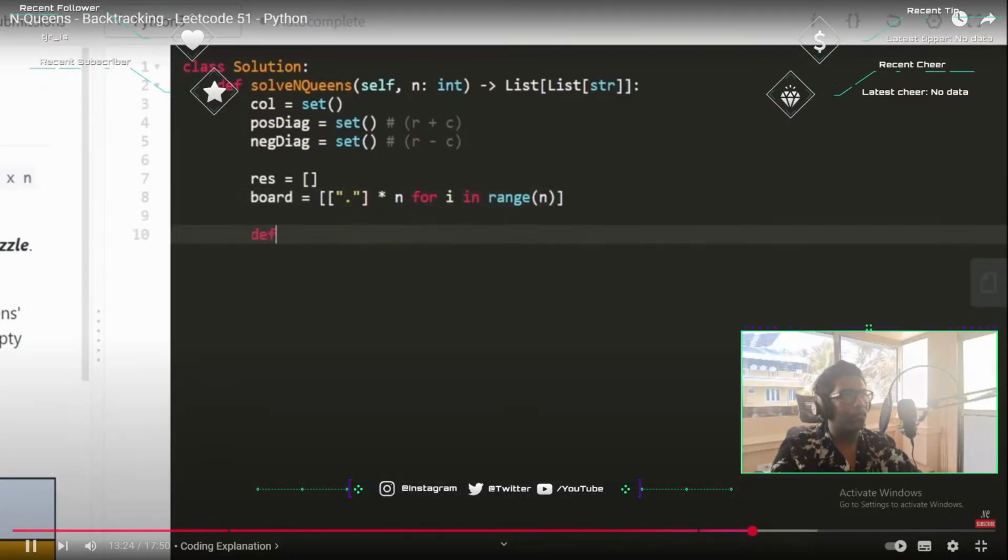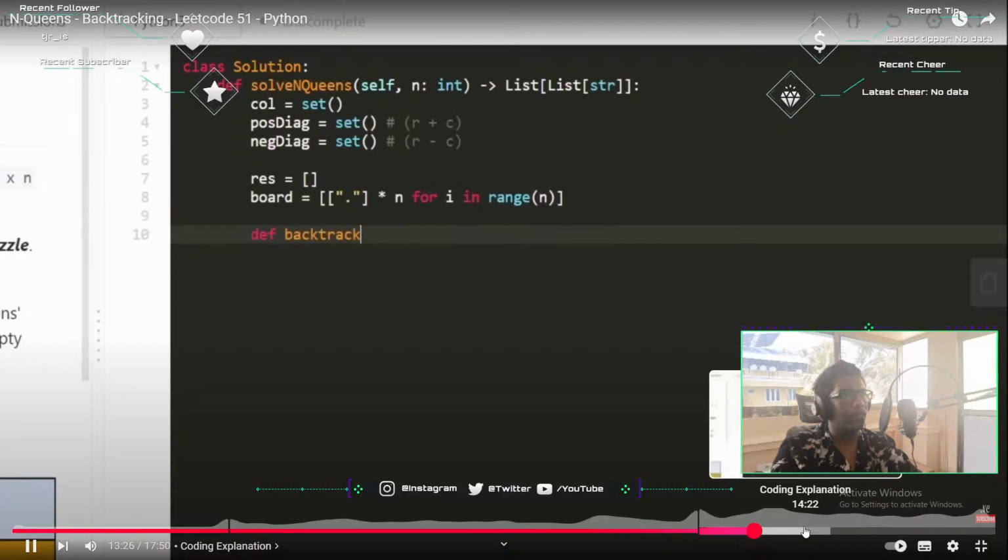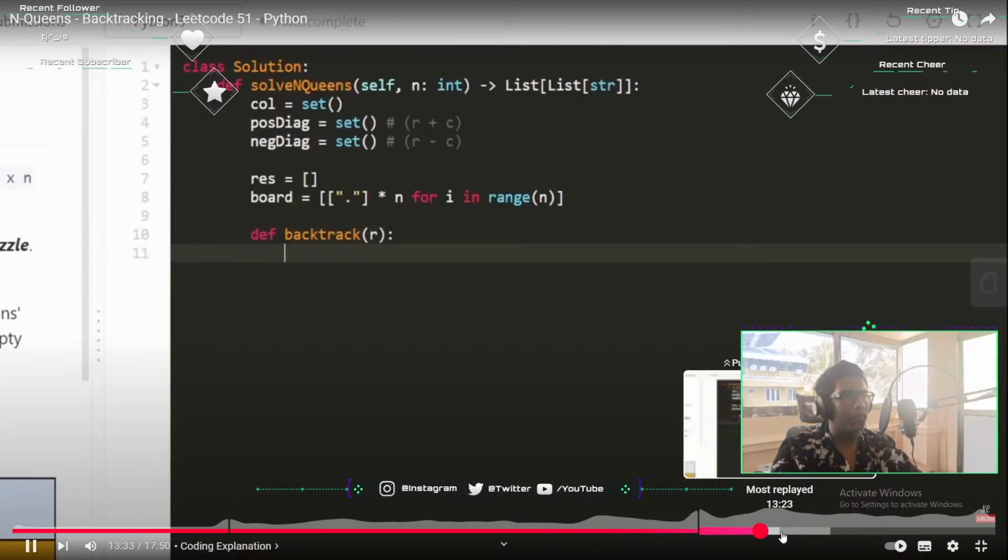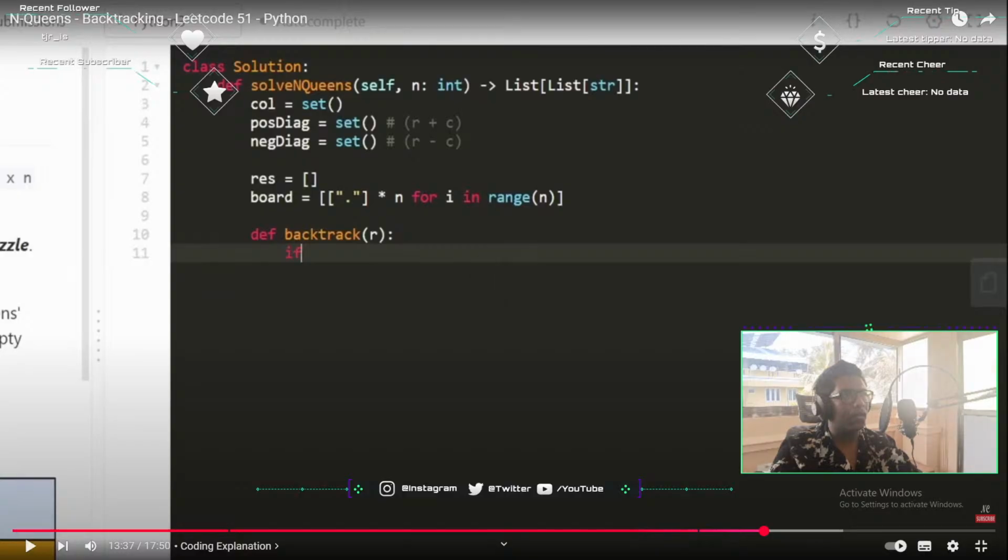So then we can define our backtracking recursive function. And remember, we're going to be doing it row by row. So initially we're going to start at row 0, then we're going to go to row 1, row 2, all the way until we get to row n. Row n is our base case.